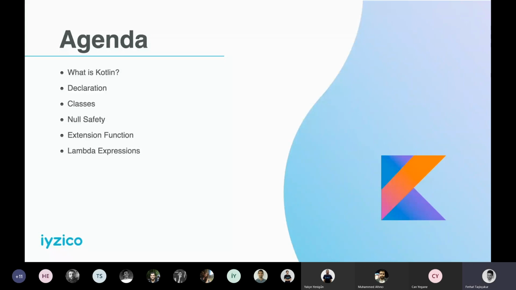The second one is about declaration. How can you define a variable, or how can you create a method? The next one is about classes. And then I'm going to tell about null safety. Null safety is one of the important concepts in Kotlin. And finally, I'm going to tell about extension functions and Lambda expressions.